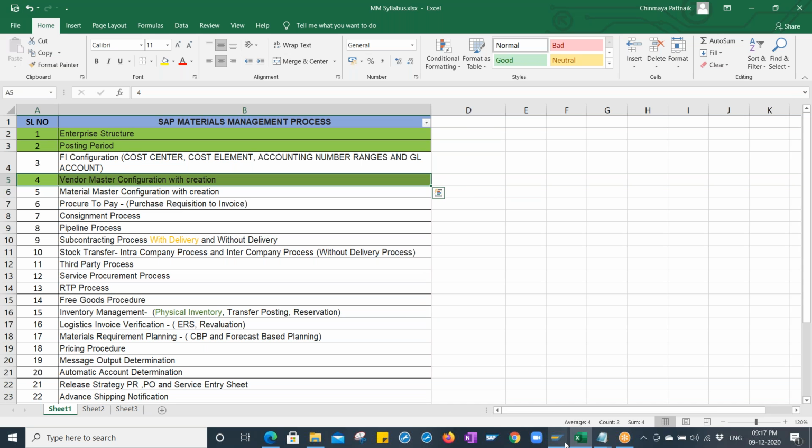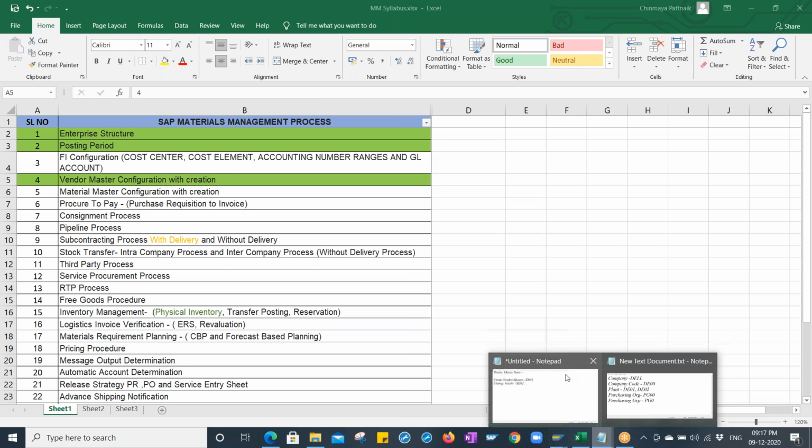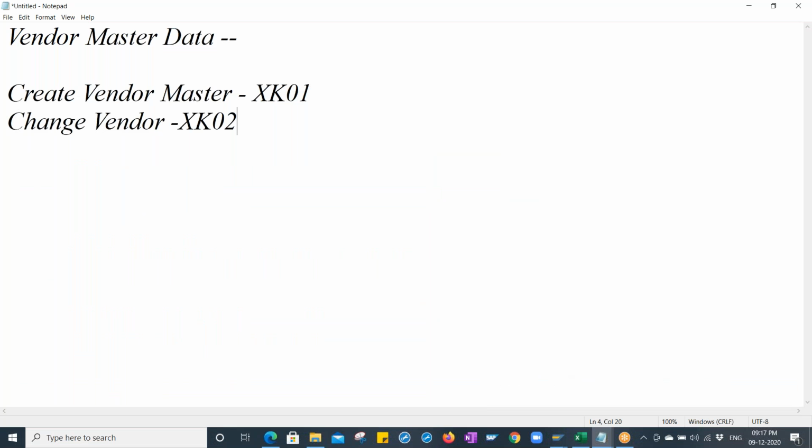So we just learned how to create the vendor master data, what configurations are required, and how to execute the transaction codes. Everything regarding the vendor master data, creation of vendor, what the number ranges are, like internal or external, we have completed today.